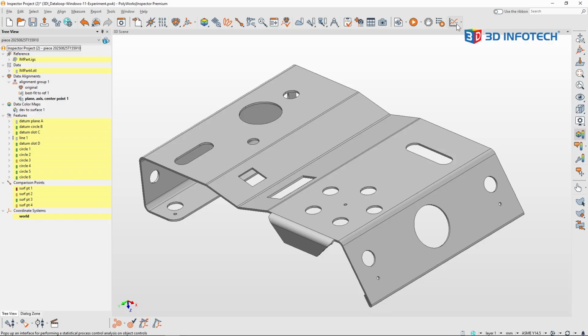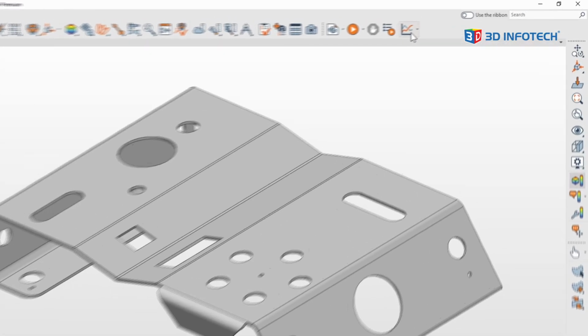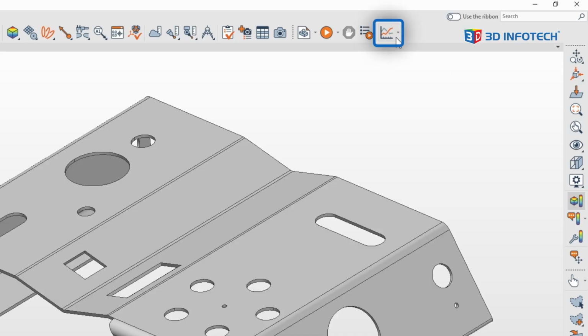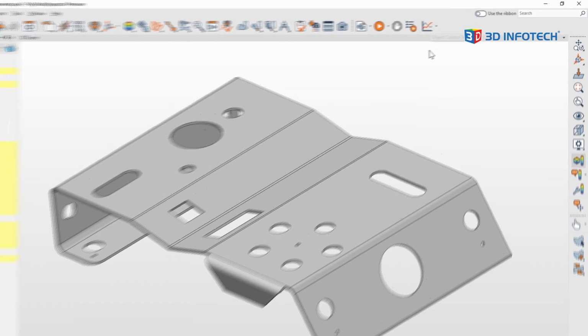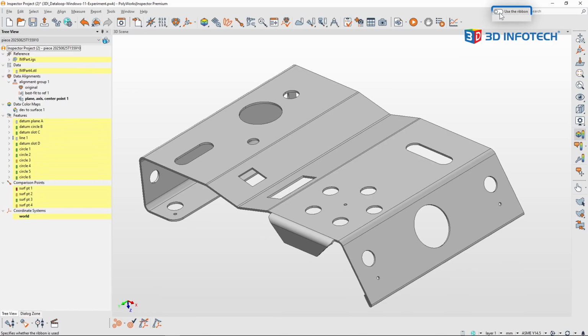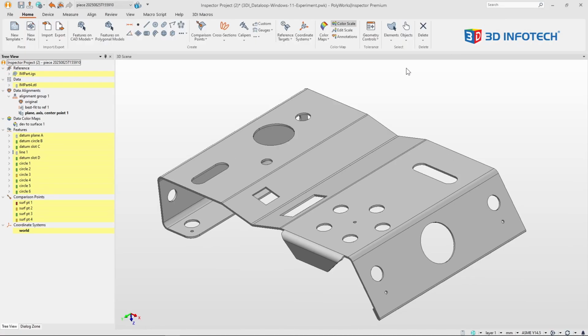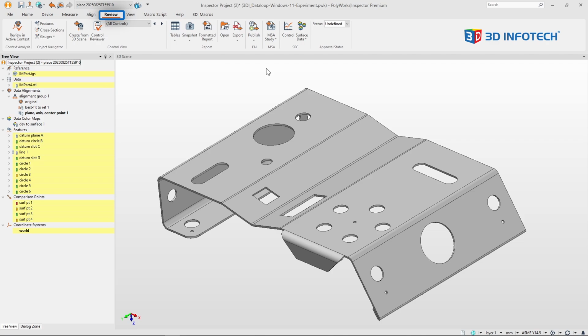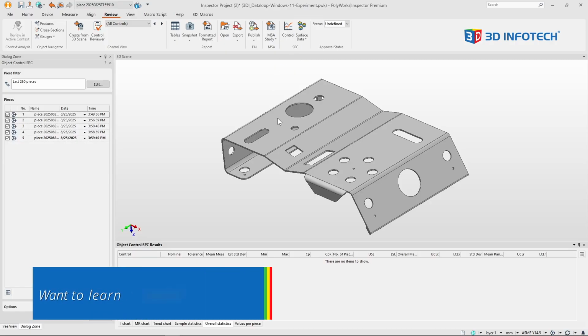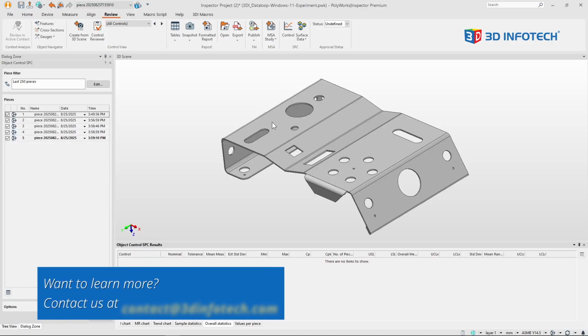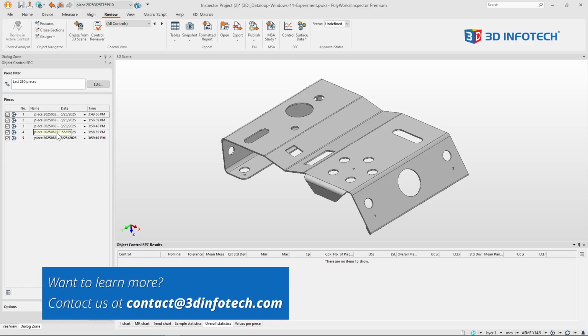If I'm using PolyWorks 2023 or older, I can navigate to the end of the toolbar where you'll see Object Control SPC. If I'm using PolyWorks 2024 or newer and using the ribbon, I can navigate to the Review tab, SPC, Controls. Once the tool is open, a few panels will open. And on the left, you'll see a list of all the pieces in my piece history.